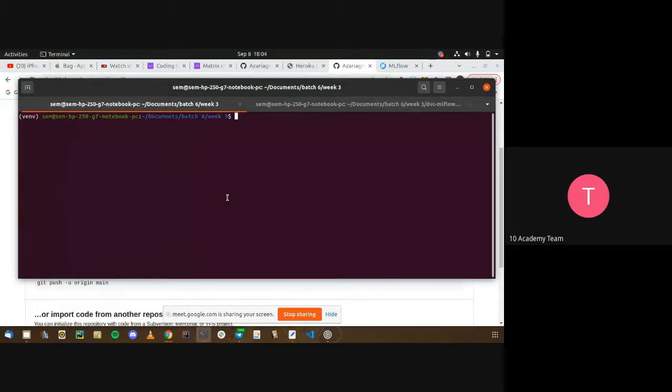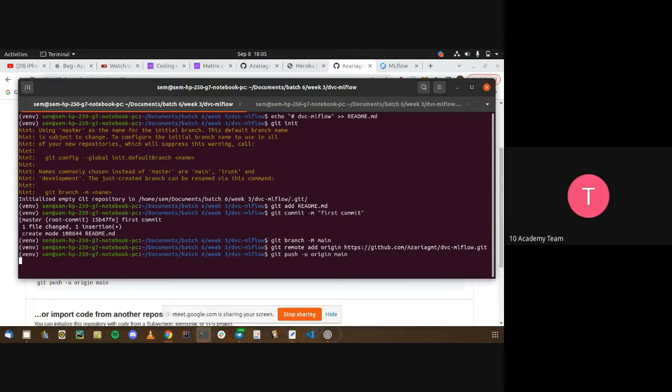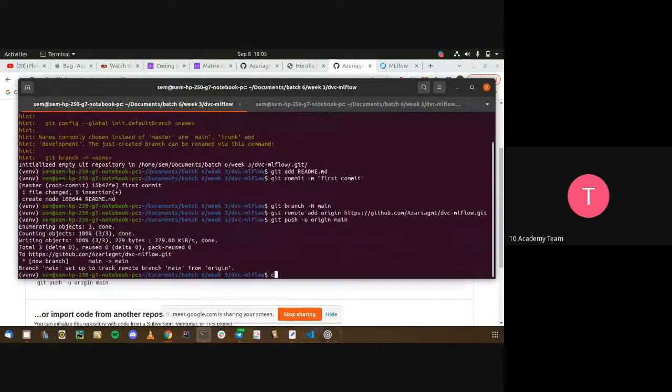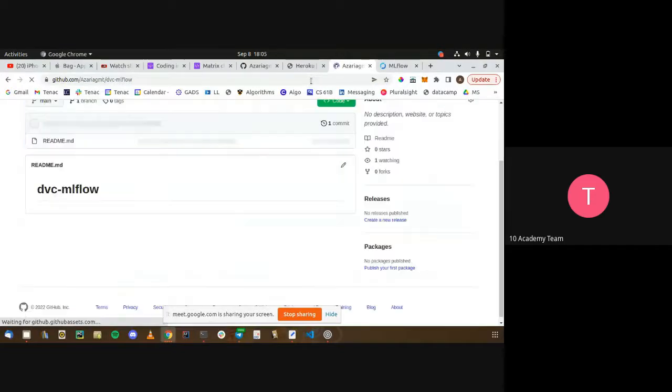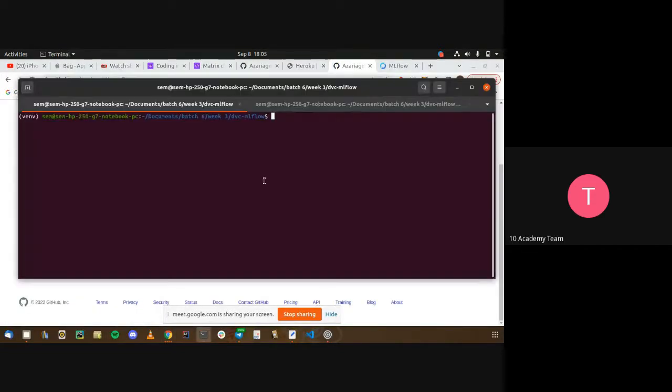So let's just clone this repo, and let me create a directory. Same directory. So now we have a repository synced with GitHub on our local setup, right? And let's just open VS Code and start off.